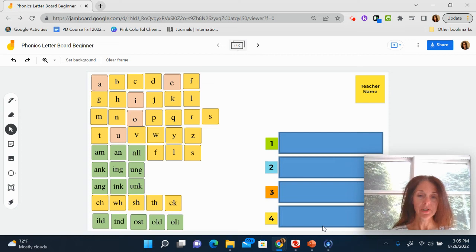Hi, today I wanted to show you how to use this digital letterboard for phonics instruction. Right now we're using a Google app called Jamboard. Jamboard is a collaborative whiteboard used for instruction. Here we're using it for phonics instruction, and on this board you'll see consonants, vowels, welded sounds, digraphs, and welded exceptions. Over to the right you'll see some rectangles to model certain words.